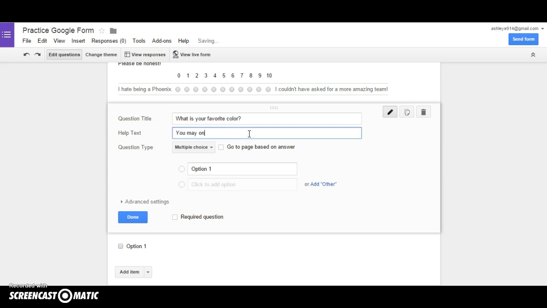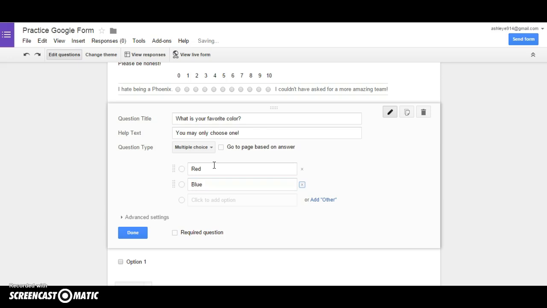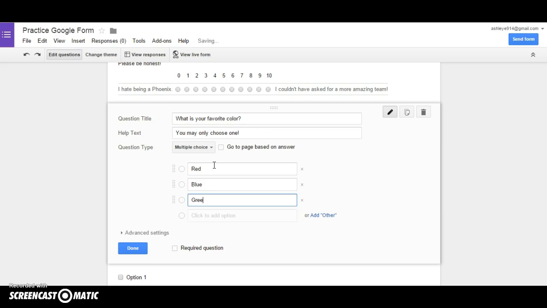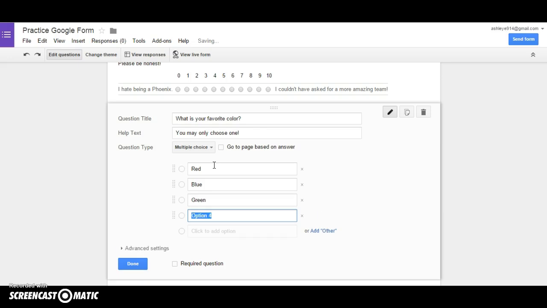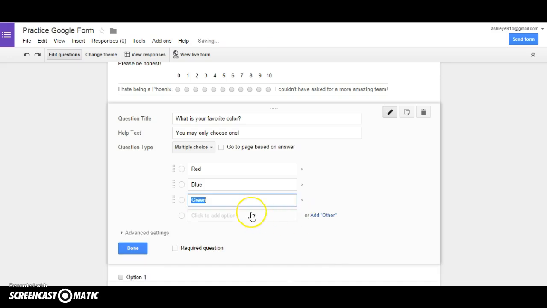You may only choose one. It's always good for your audience to know, so I know it's a multiple choice, and we'll do red, blue, green. Okay, let's say I said Merple, and I don't want that anymore. Those little X's over on the side can change them.